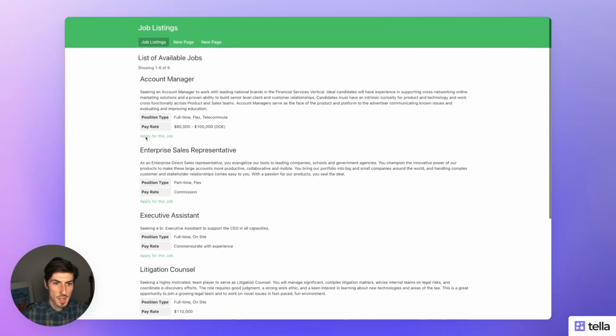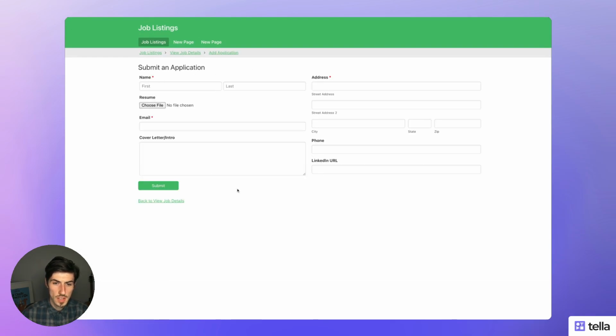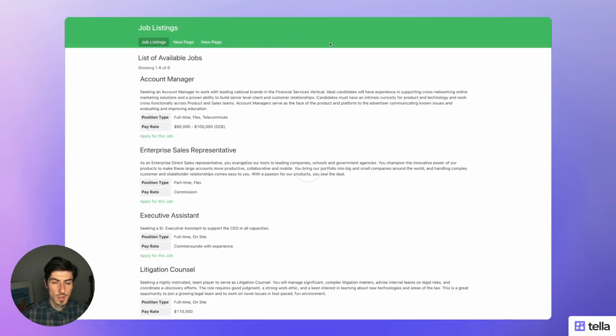This is the job listings themselves. We can click in to apply for a job. We can submit an application. So these are all the pages that we were looking at in the previous step. These are the new pages that I set up, which don't have any data on them, but you can add your own pages along here as well.